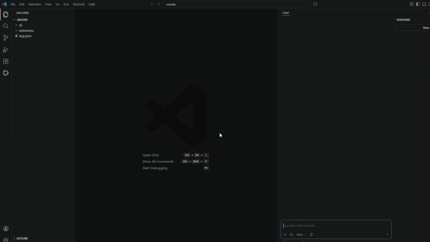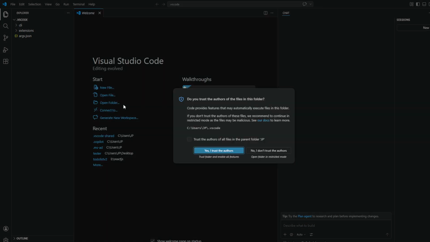And that's all there is to it. By clicking File, then Open Folder, and selecting a folder, you've successfully created and opened a new project in Visual Studio Code.